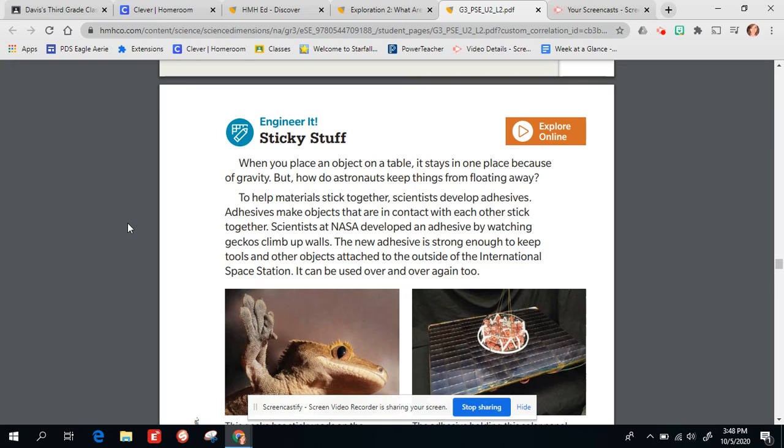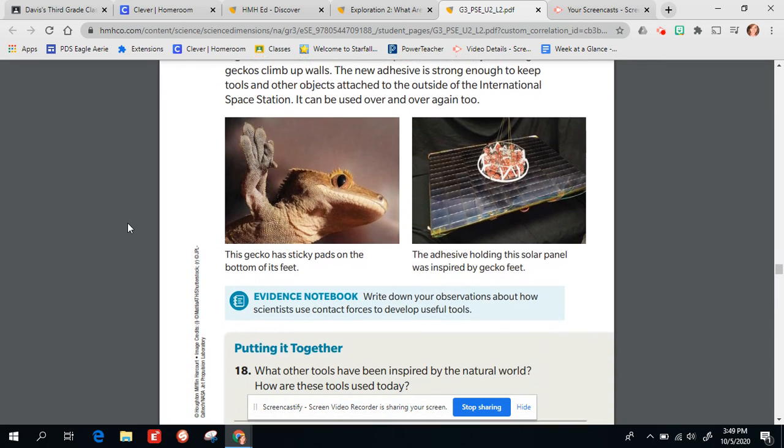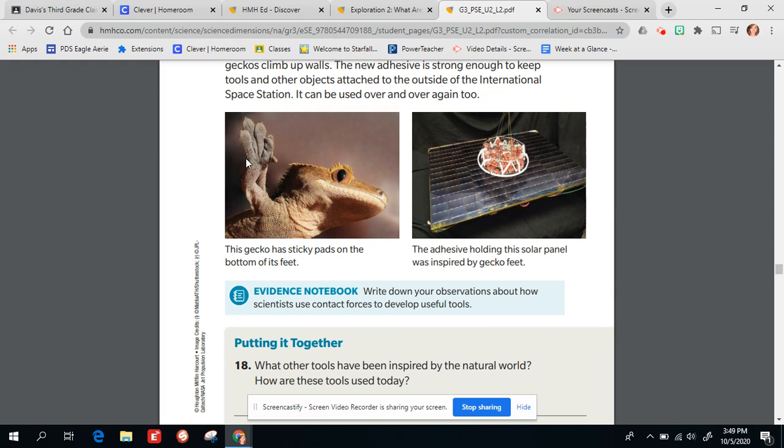Scientists at NASA developed an adhesive by watching geckos climb up walls. The new adhesive is strong enough to keep tools and other objects attached to the outside of the International Space Station. It can be used over and over again, too. So here we have two pictures. One is of this gecko's sticky feet pads on the bottom of its feet, and the other is the adhesive holding the solar panel in the International Space Station, and the adhesive was inspired by gecko feet.